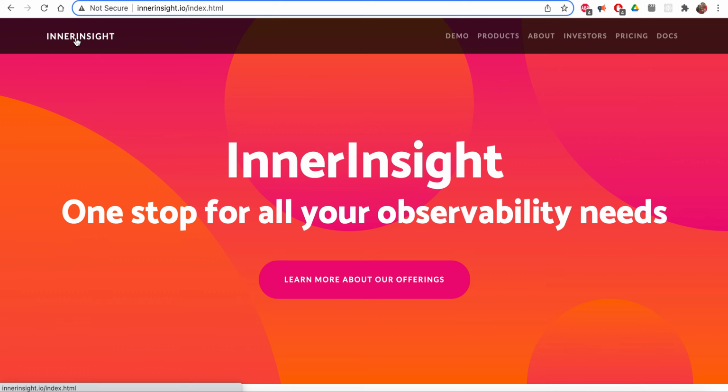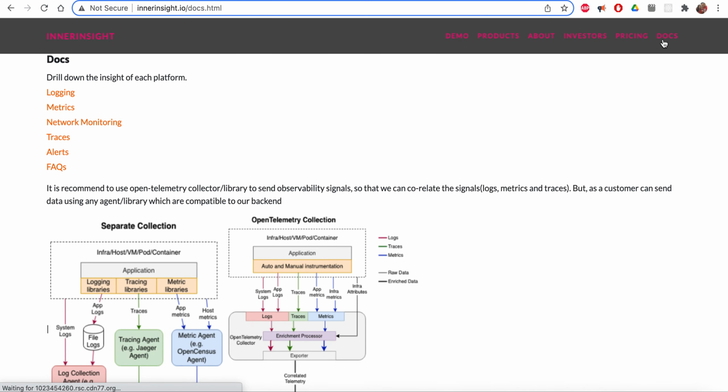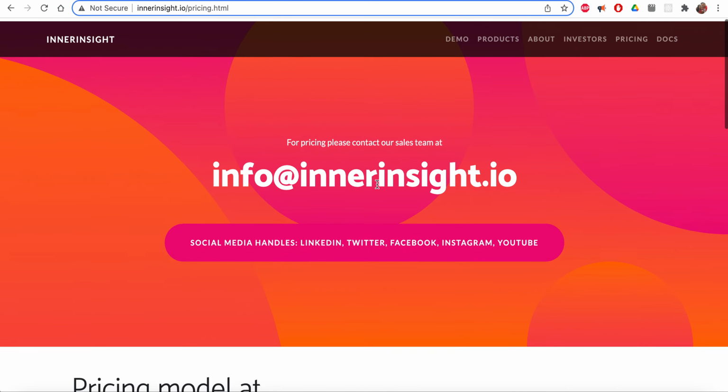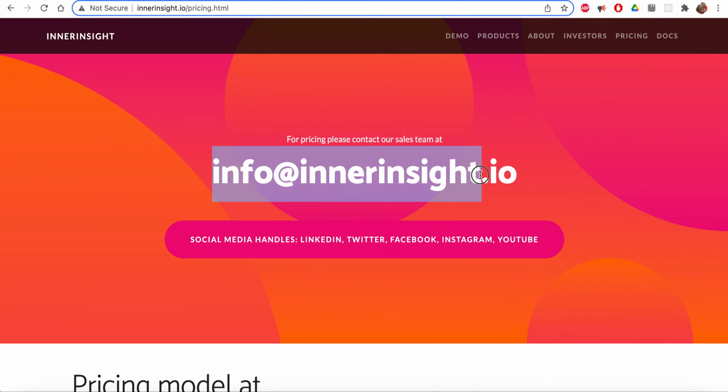The next question is maybe how to access these logs, metrics, and traces, and create dashboards and alerts on top of it. If folks are interested, feel free to reach us at info@innerinsight.io. Our sales team will reach out to you, and our dev team will spin up a whole bunch of clusters.